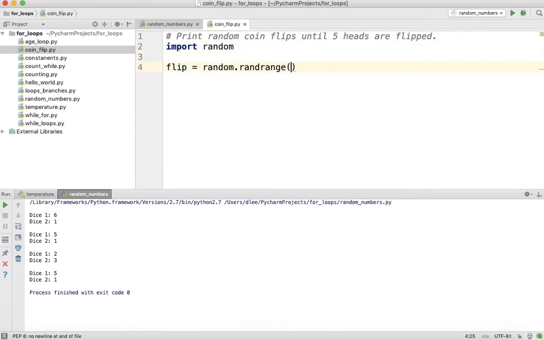And a coin flip is either going to be heads or it's going to be tails, right? So what I want to do here on the randrange is flip from 1 to 2, right? And remember, randrange includes the first number, but does not include the second number. So this is going to give us back a random number from 1 to 2. And so I'm going to use the 1 for heads, and I'm going to use the 2 for tails. Okay.